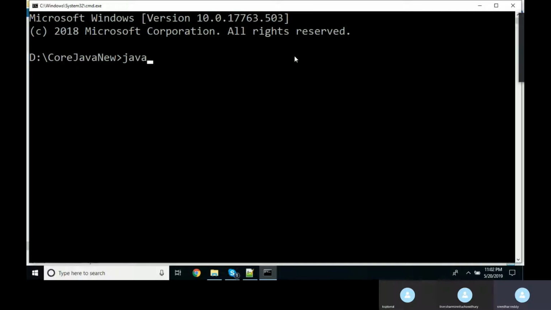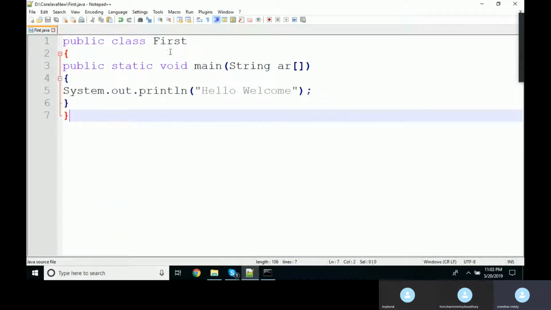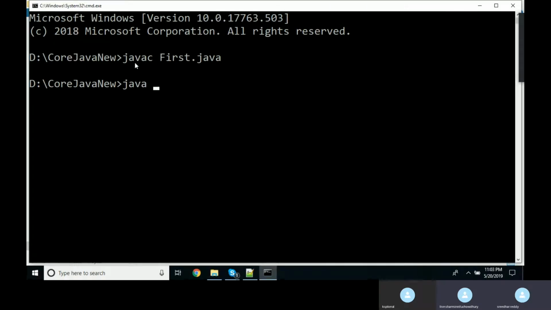After this, javac. What is that file name? First.java. Compile. Then java. What is our class name? Your class name is First. Yes, first. See, with javac you have to provide your file name. When it comes to interpretation, you have to provide your class name with java. See, it generates the output: hello welcome.